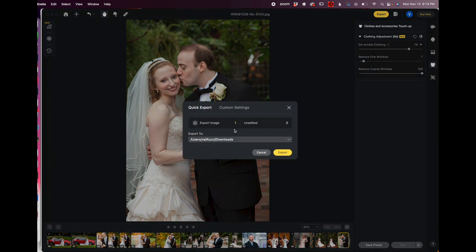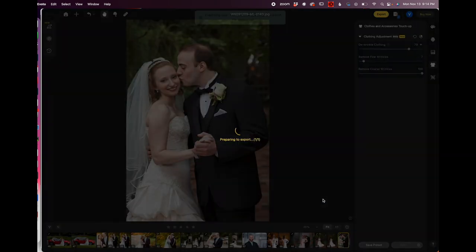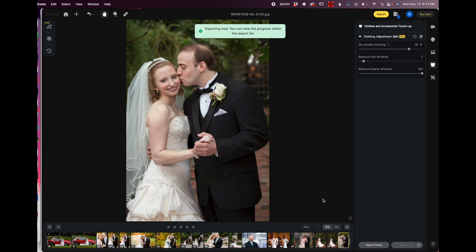I'll export. I can choose what settings I want, anything different with the quality settings, etc. I usually just do it at the absolute best quality, and I note where it's going to be exported to. And I hit export. So when I say edits, that's what I mean. You get 30 free of those to try out for yourself.